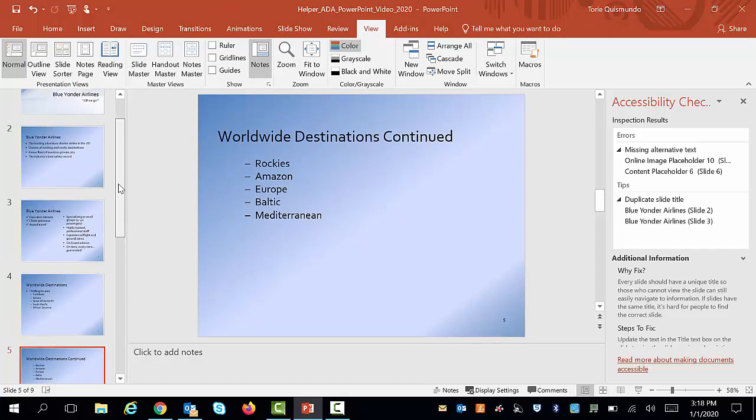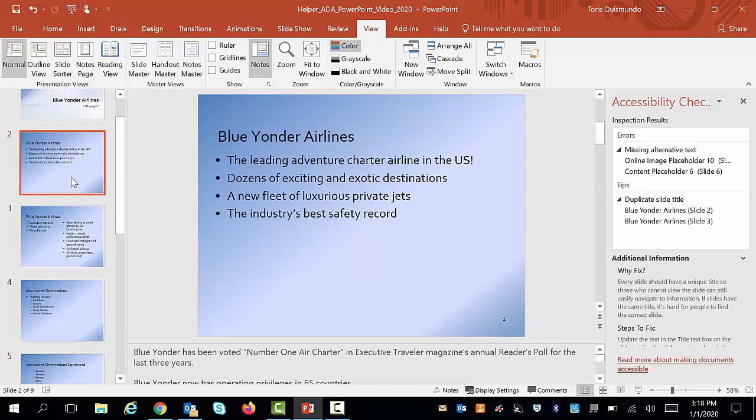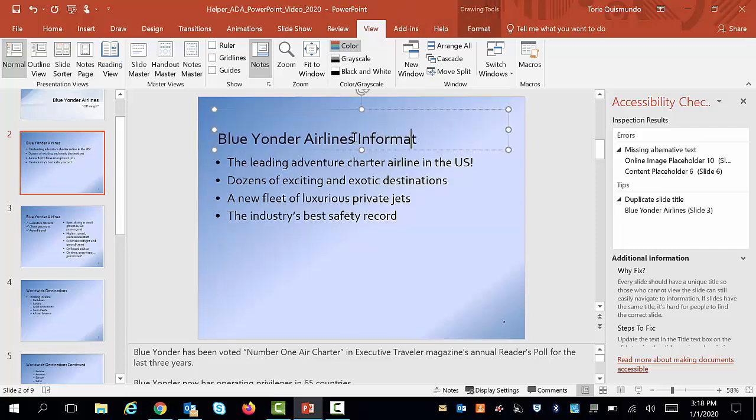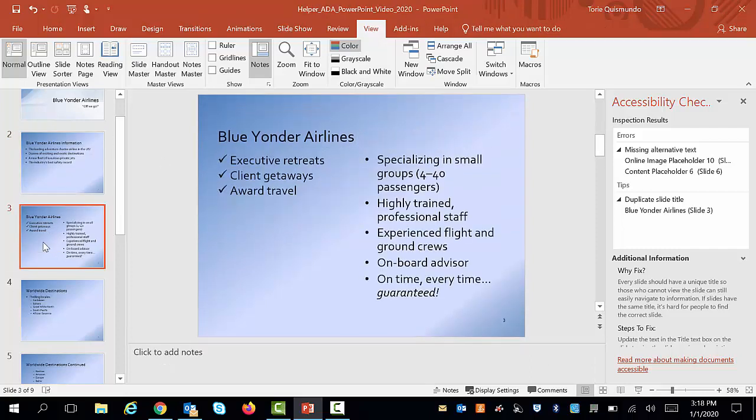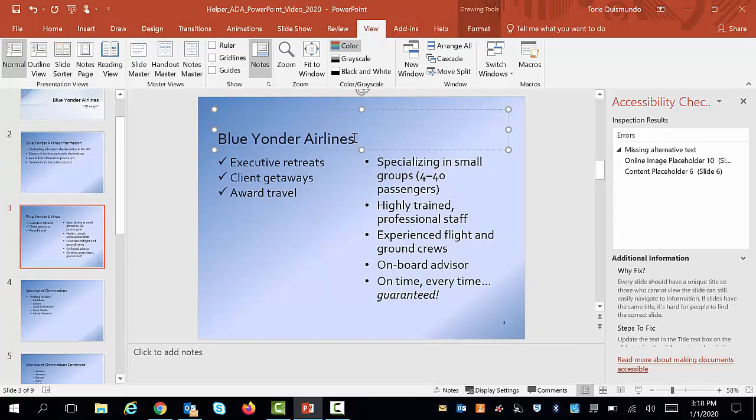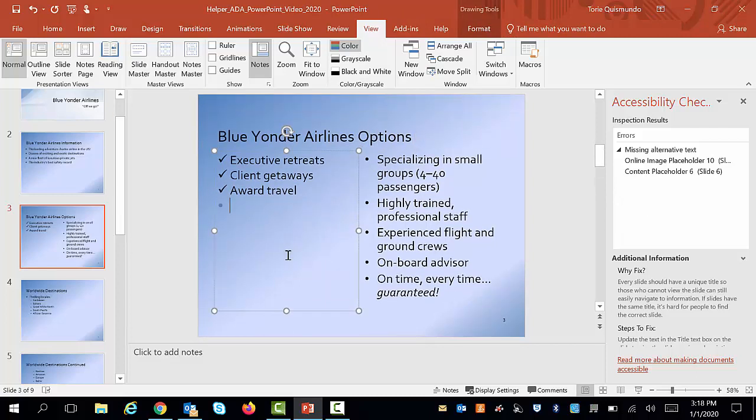However, on my slides 2 and 3, it just appears that I really probably should update this. Blue Yonder Airlines, maybe I want to keep that one as a generic, or I would like to say Blue Yonder Airlines Information. And then over here, maybe I want to update this one to Blue Yonder Airlines Options. All right, and then those title errors and tips have been removed from the accessibility checker.